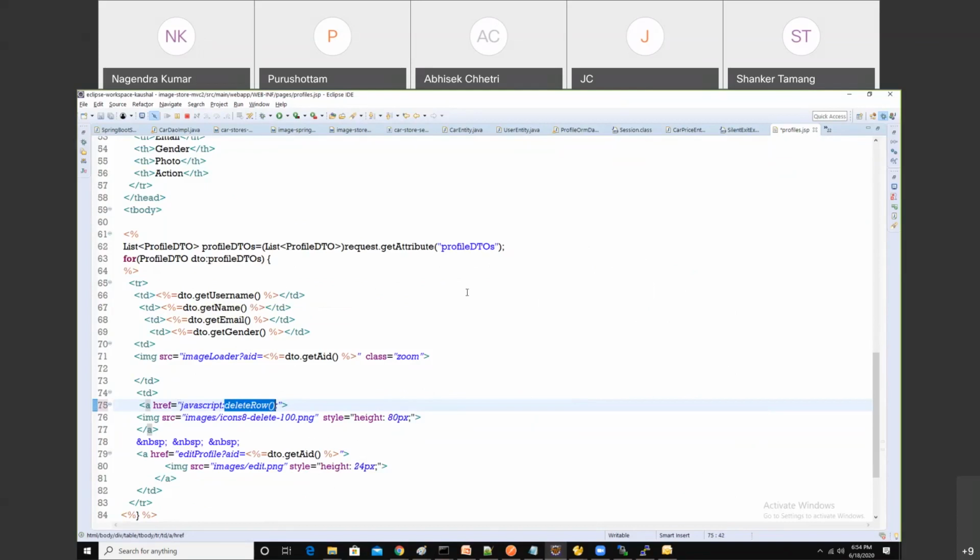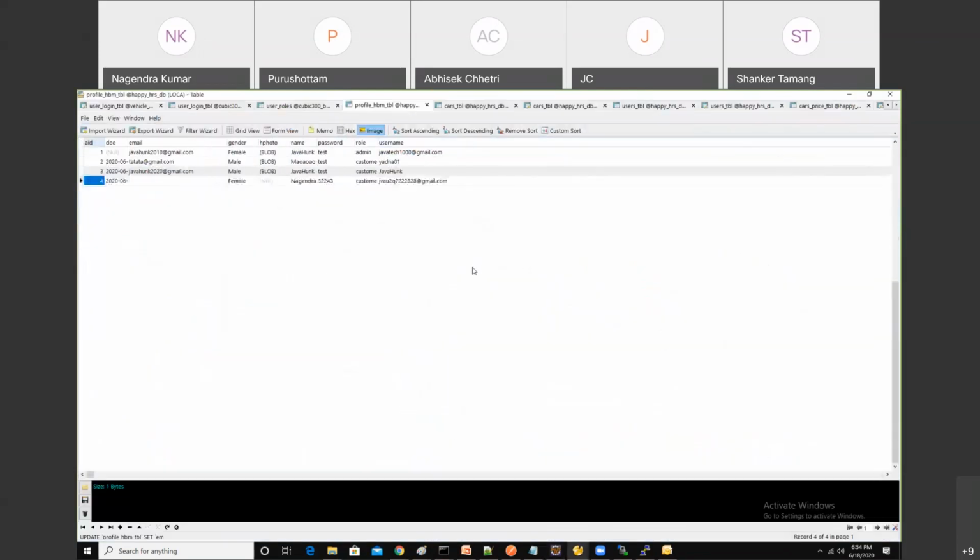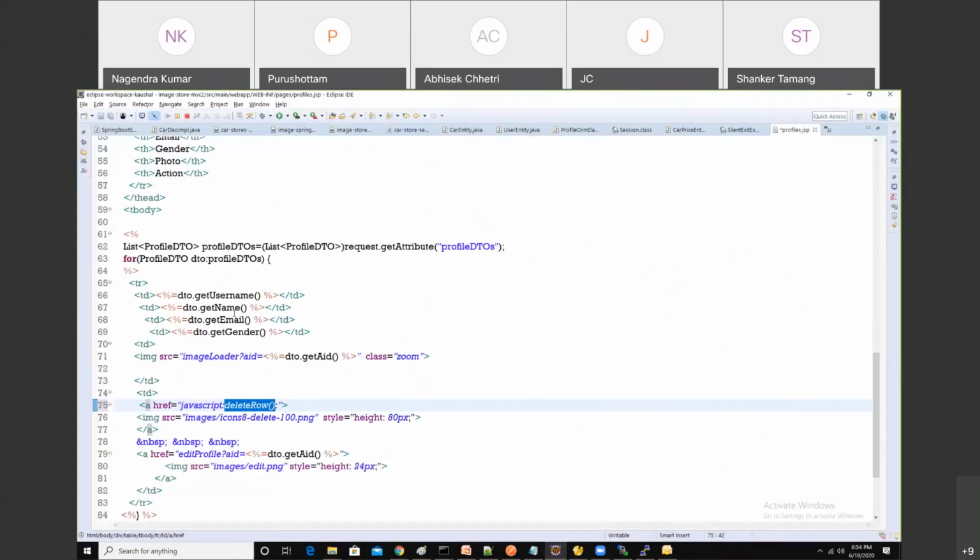But in this, what is the unique value? We can use AID as well, right? Somebody is saying use AID. Thank you for helping me. So I'm going to use AID. AID is an integer value, right?